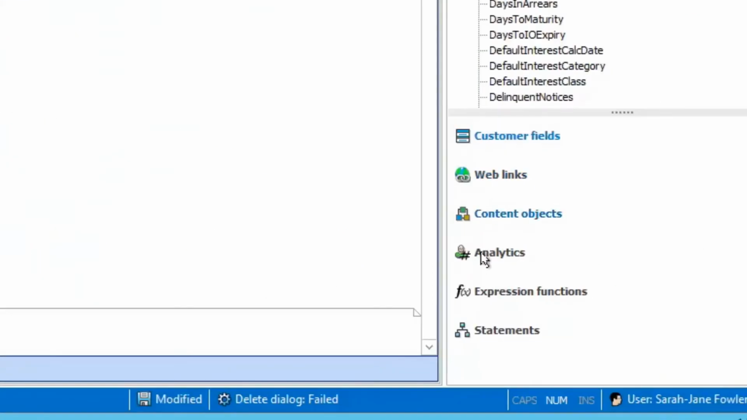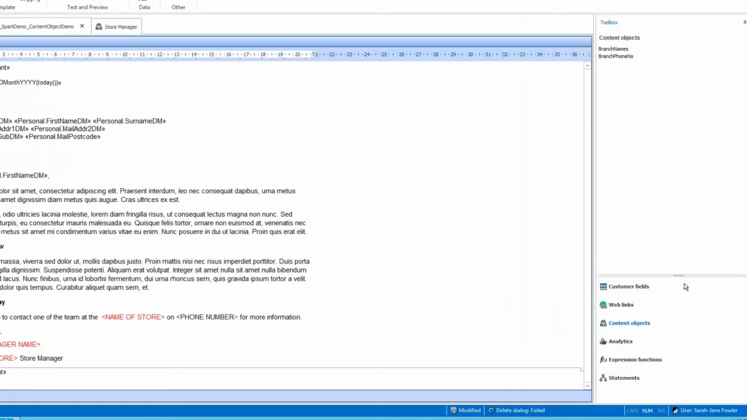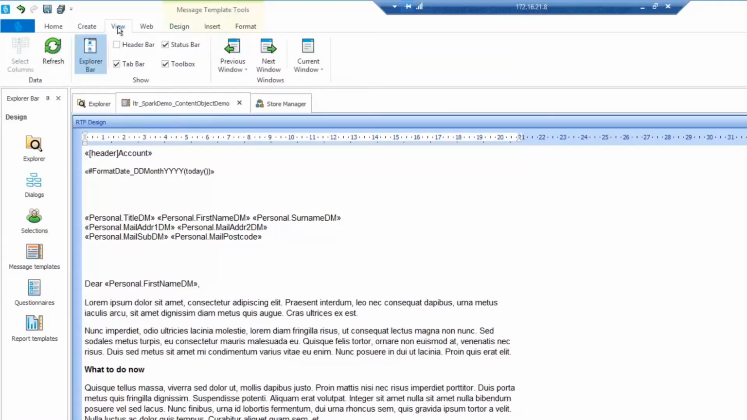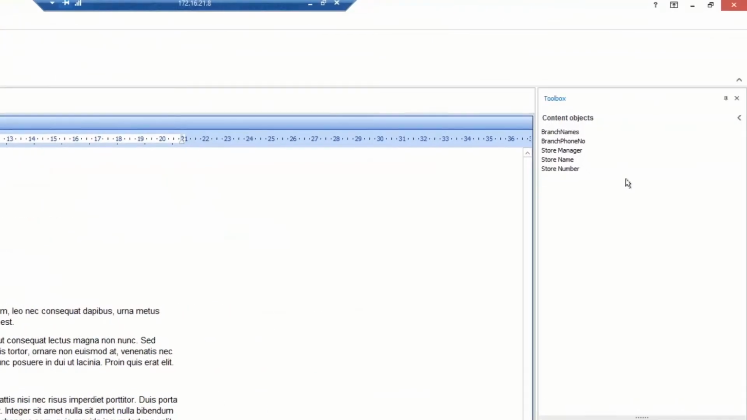You'll notice there are several menus down here. Just select content objects. Okay, now our one is not there. In order to see it, if you've just created it, head up to the View tab, click Refresh. And there they are.